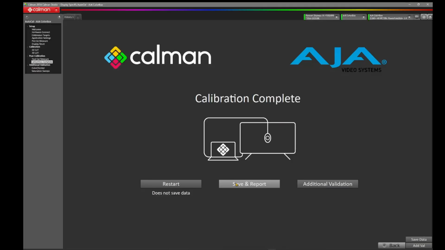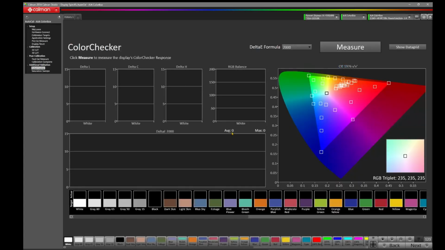You can also save and view a report, which will let you save out a report for yourself or your customer, if you happen to be doing this for a customer, or you can perform additional validation where you click on the additional validation and you can now do an enhanced color checker as well as saturation sweeps to see how well your calibration came out in more metrics.